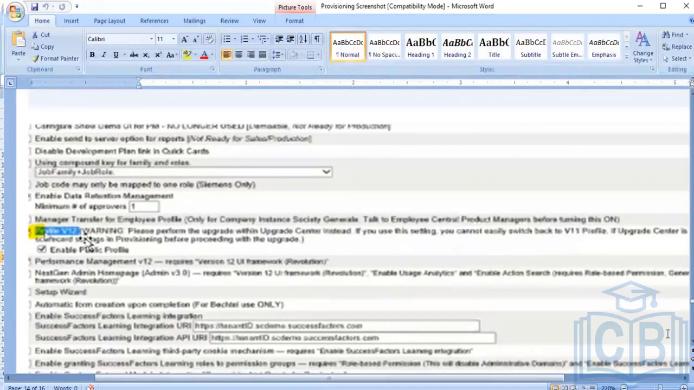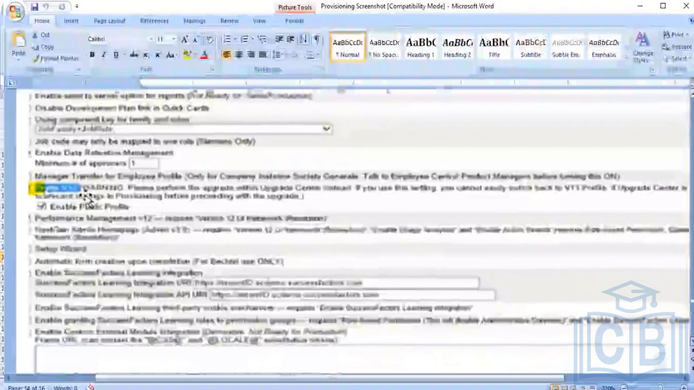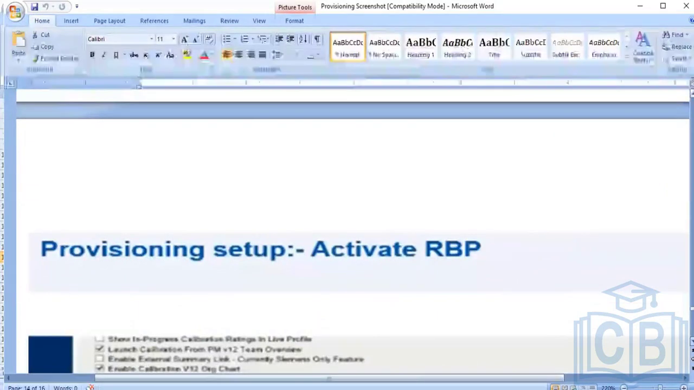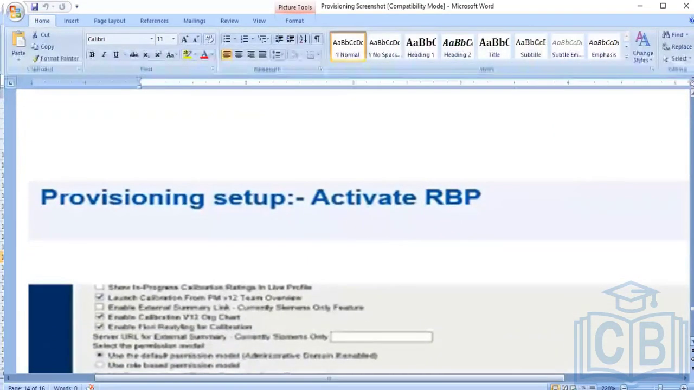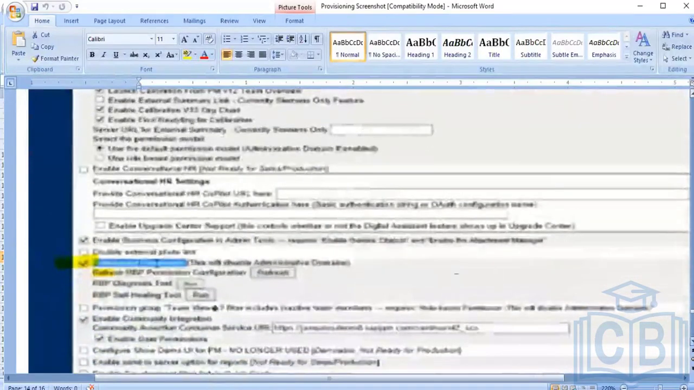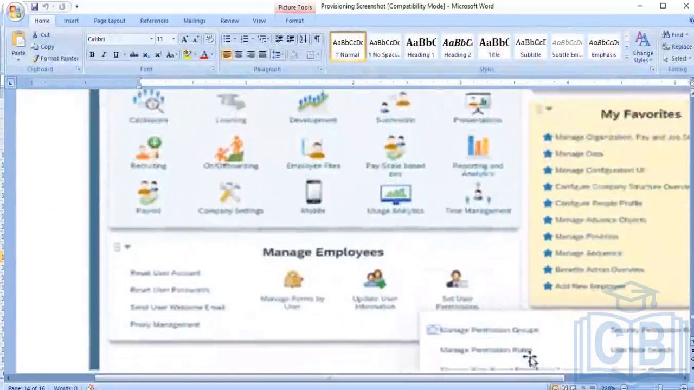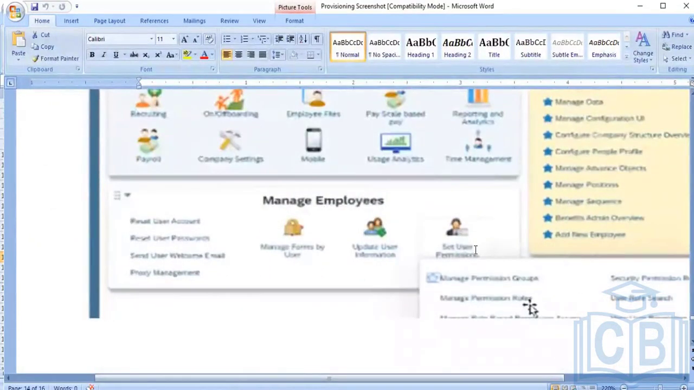Yes. Now again, when you scroll down, what is another activity which we need to do? That is setting up and activating the RBP. So in the front end system, we have a role based permission. To get it into the front end system, we have an option here, enable role based permission. So that we need to enable here in the provisioning. Once it has been enabled, it will look the same in the front end system. This is the old admin page where you will be getting set user permission. When you go into the new admin page, I will show you.